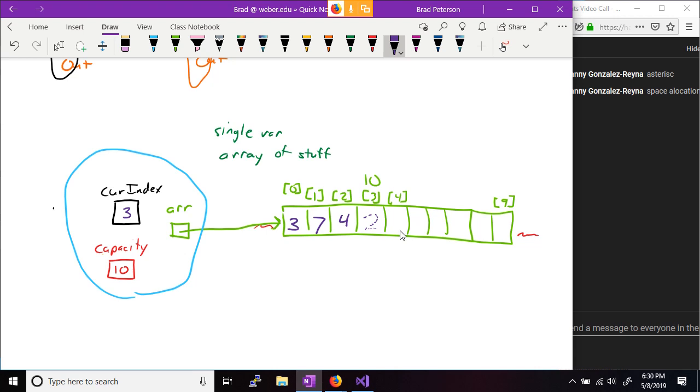Now let's say somebody pushes something back in. They push in an 8. What should happen? At cur index, write my data of 8. Now that 2 is really gone. Something else took over its spot.